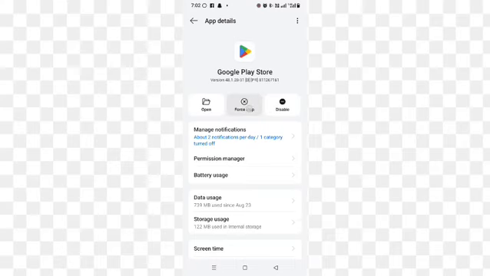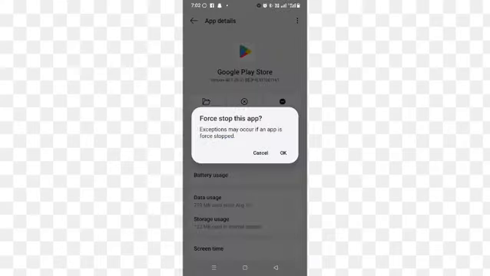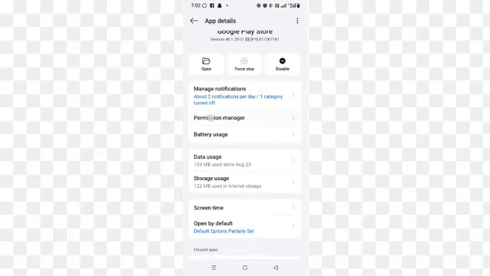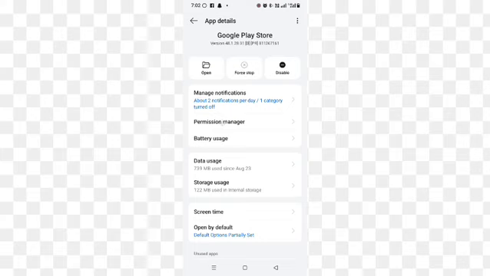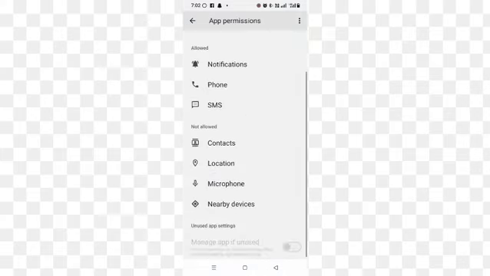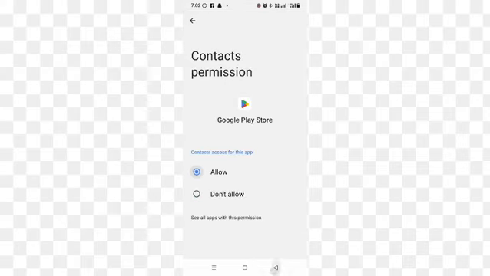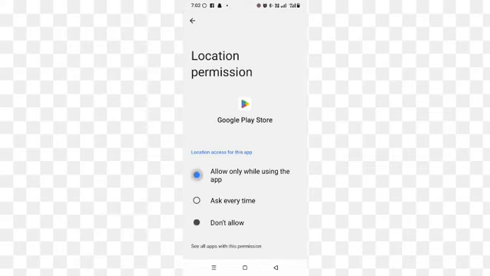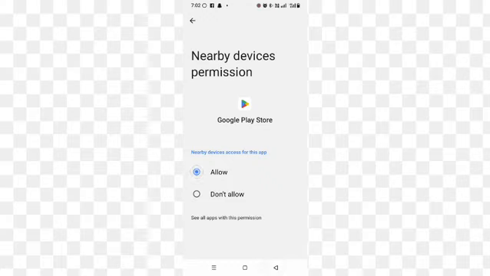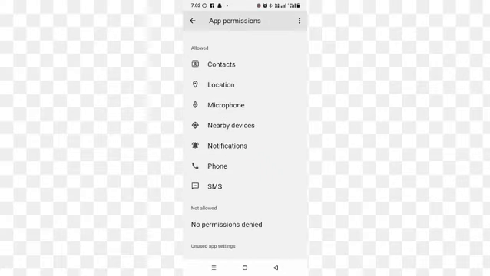Tap on Force stop and then tap on OK. Now tap on Permission management. You can see some permissions enabled and some not enabled. All permissions must be enabled. After enabling all permissions, go back to your home screen.